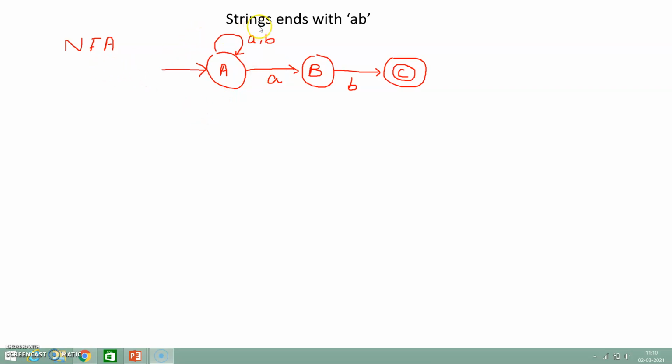To accept all strings that end with AB, we will begin from the initial state A. Initially, you can accept any number of A's or B's, that doesn't matter, but finally, if you get an A, then you will go to state B, and then if you get a B, then you will go to the final state. This is the NFA for accepting all strings that end with AB. Okay. We need to convert this NFA to the corresponding DFA.